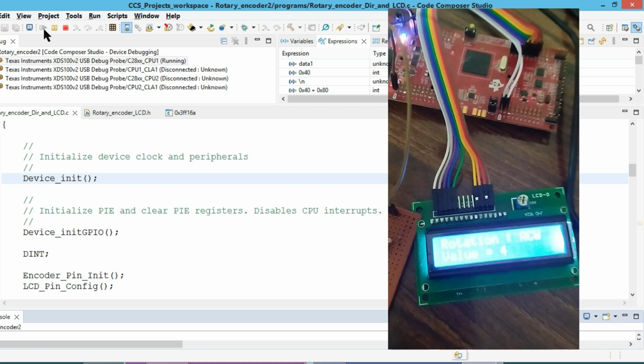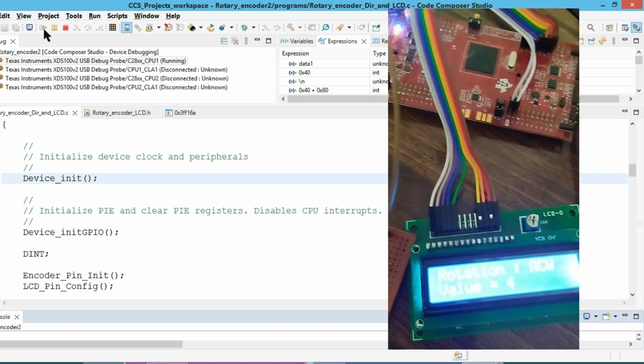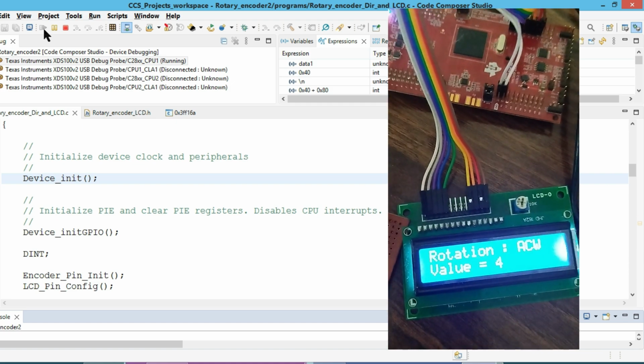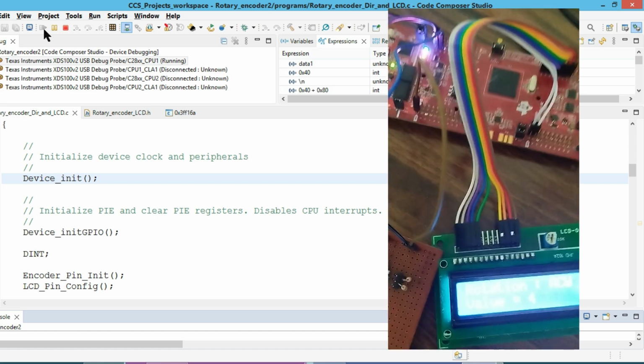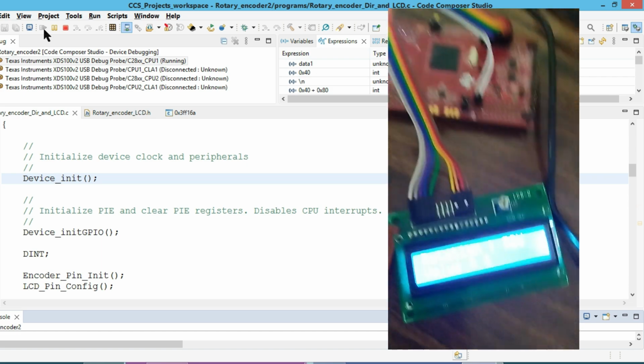So this is the way you can implement any kind of application using the C2000 microcontroller.